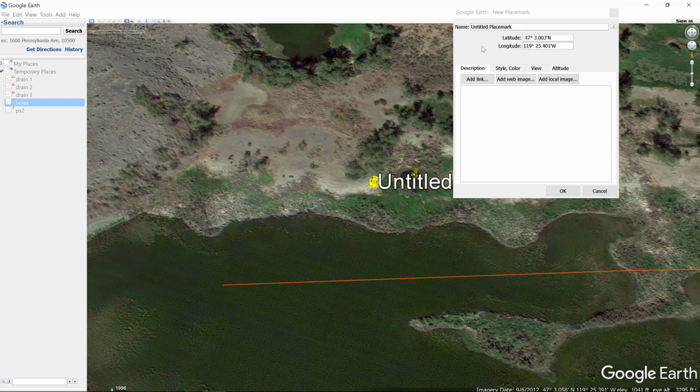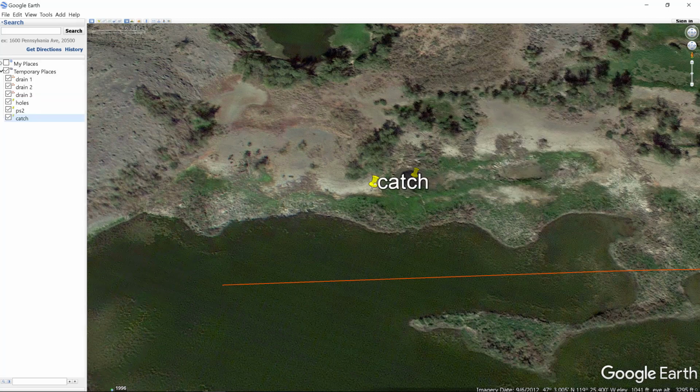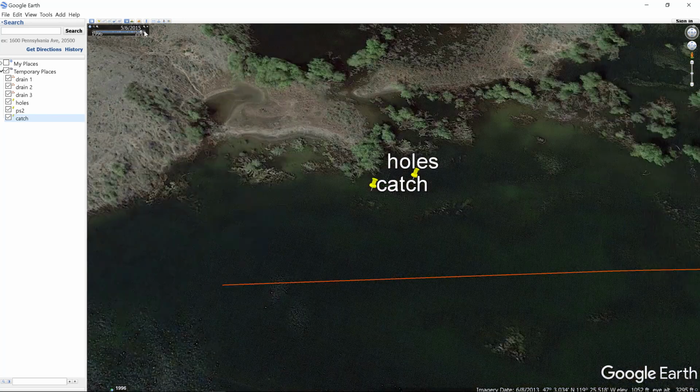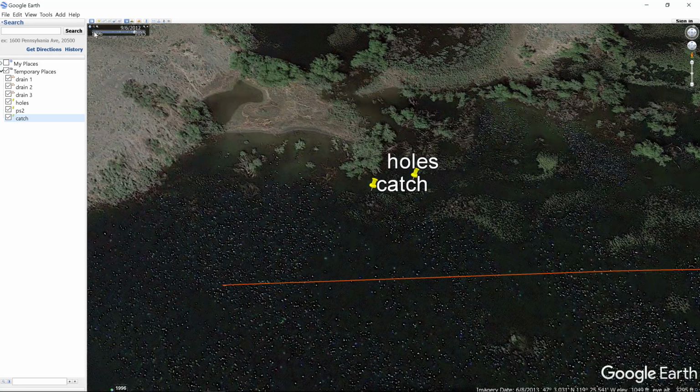Let's say I catch a good fish right here. Okay, I'm just going to call this catch. So I label my catch, I mark my spot where I catch a nice fish in my day, and I come back home, and I put that waypoint into Google Earth here, and I say, well, there's a catch there, and I just analyze what happened there.